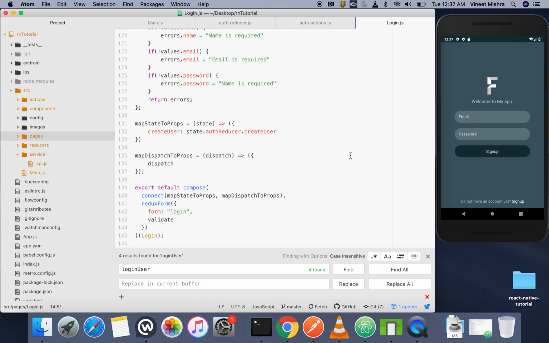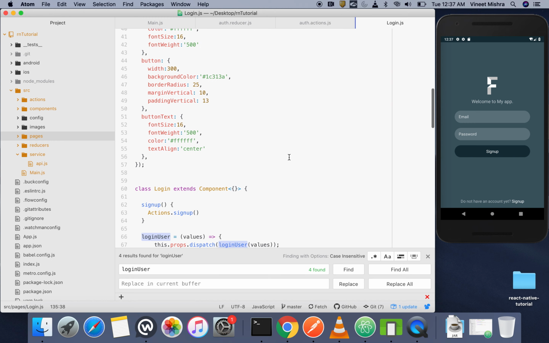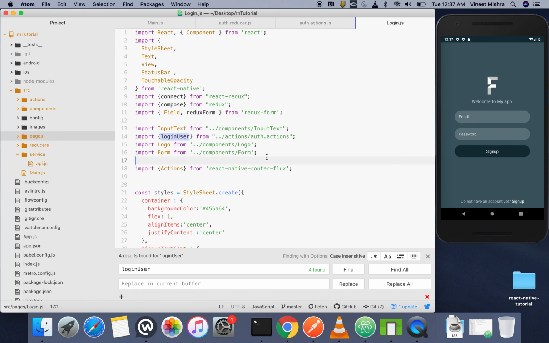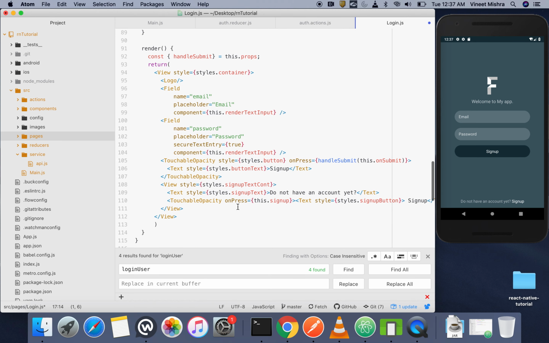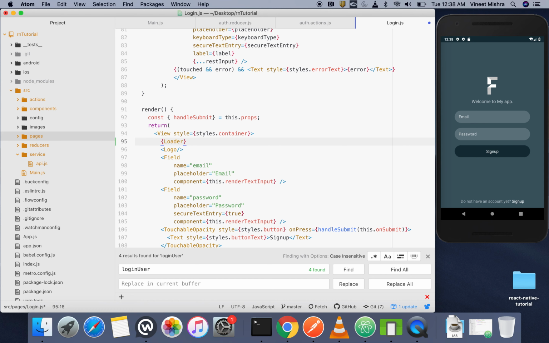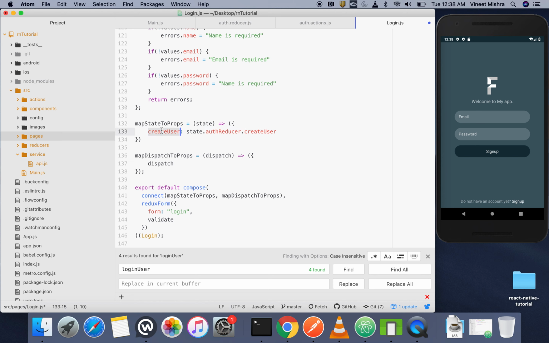So the next part is providing a loader to this login. Until the API call is done, the loader should be appearing on the screen. Similarly, we have done this in the sign up. So I will import the loader from components slash loader. Loader has been imported, and then we have to go inside our view. Here we have to paste the loader, not like this but like this, and we have to fetch something from the props.